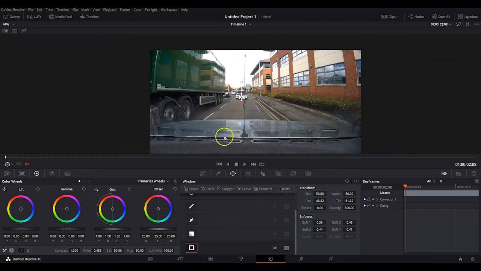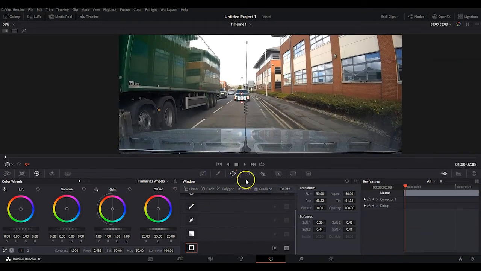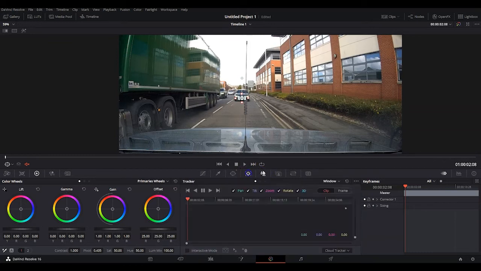Now what we want to do is track it. So let's just make that a bit bigger so I can see what's going on. We now come to the tracking screen, which is this screen here. It's a little target. Click that. Now here's our tracking controls. We have track backwards, track forwards, track by single frame forwards, track by single frame backwards. Well, hopefully the software is going to track this completely.